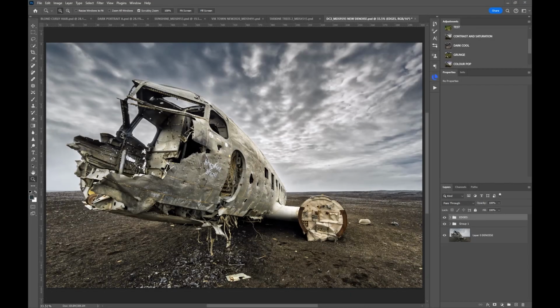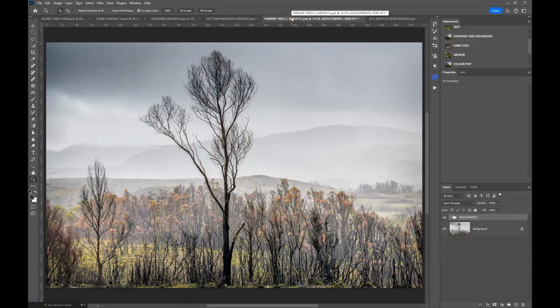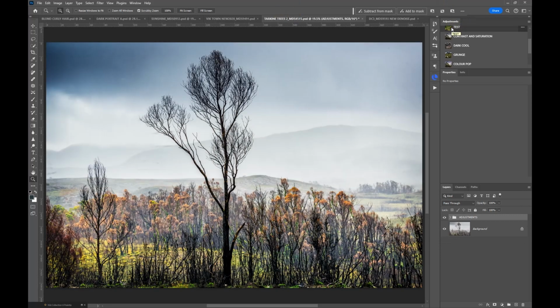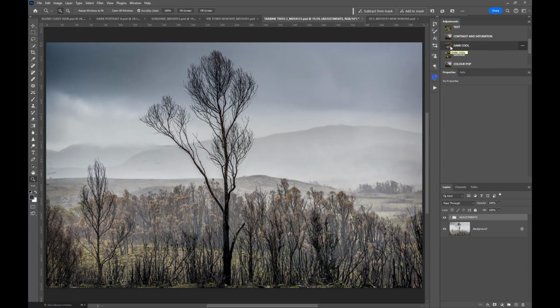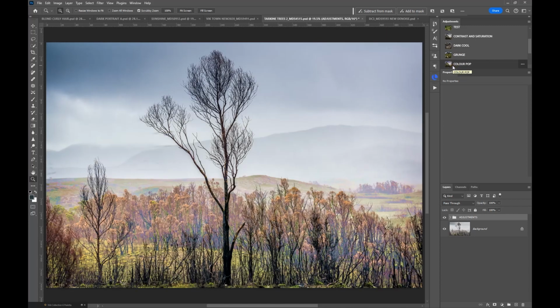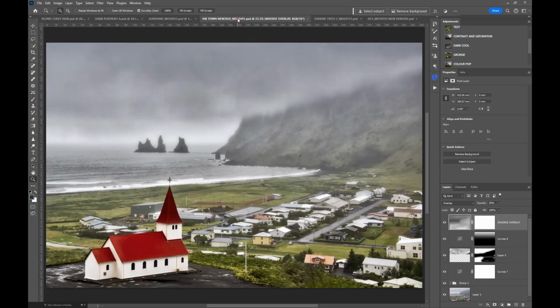So finally, let's just have a look at a few other examples to see how these presets work on a variety of different images. Let's go to a more subtle landscape. Let's try a couple of these presets. My test one that I made maybe is a little bit too excessive on that, but still could work. Basic contrast and saturation, yes, that would work on that image. The dark cool, it just looks a bit bland. My grungy setting, yeah, not so great. The color pop gives you a pretty weird sort of color. So obviously for some images they're going to work and not work again.